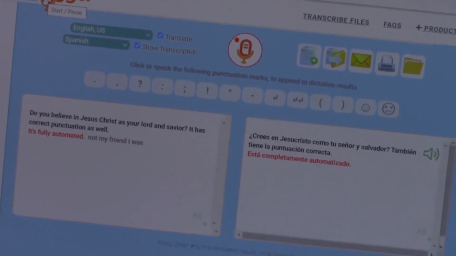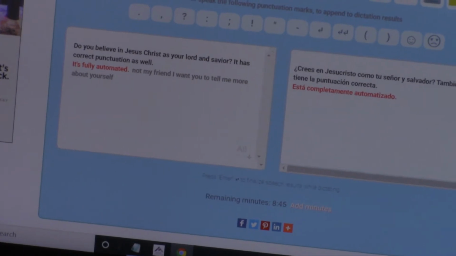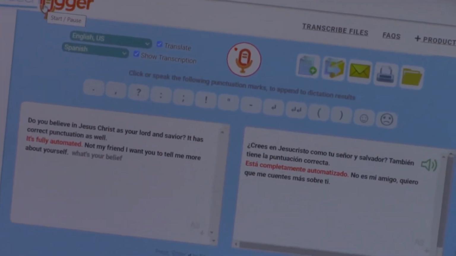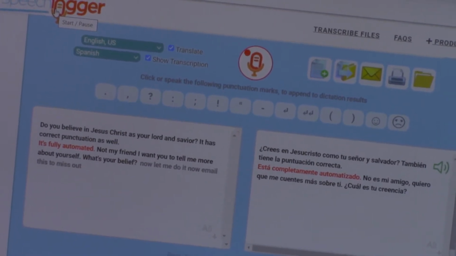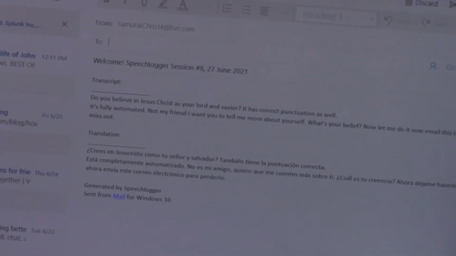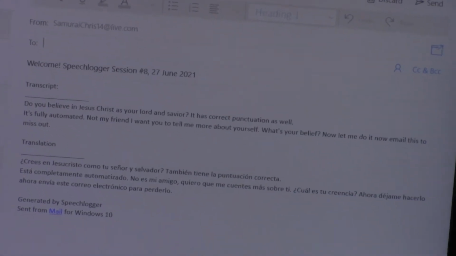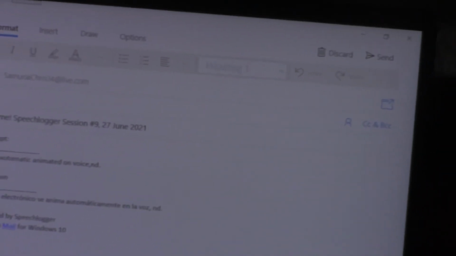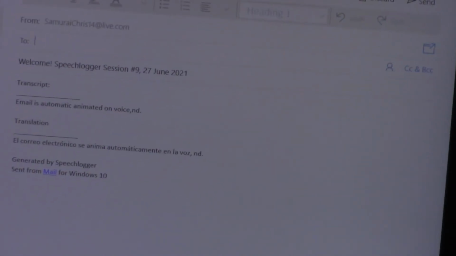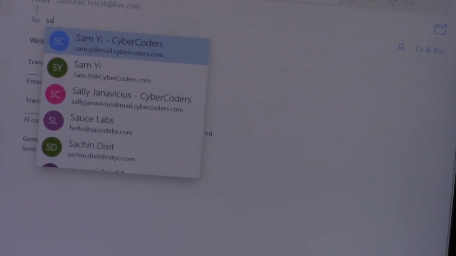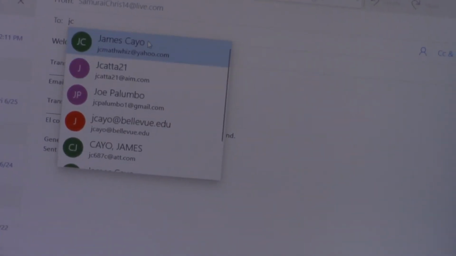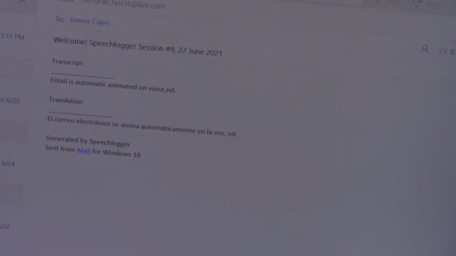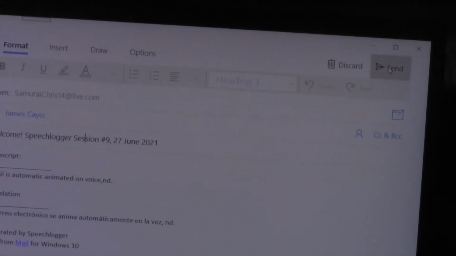Now, my friend, I want you to tell me more about yourself. What's your belief? Now, let me do this now. Email this to myself. You see? Email is automatically generated on voice command. The power of this program, you see? Send.